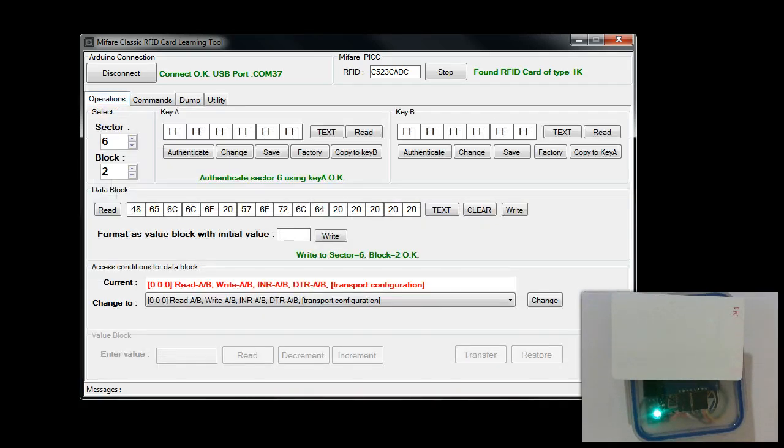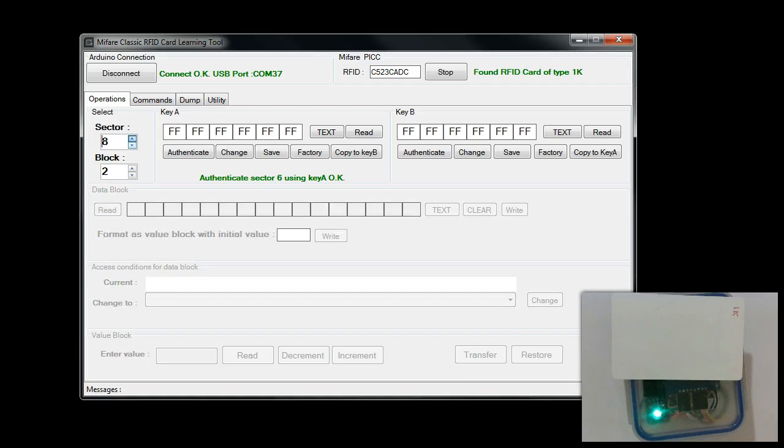So go back to the operation. Assume that this time I want to change the key of, say, sector 1, just play with sector 1. This time first you have to authenticate. When you get this message, that means this key is valid. As I mentioned before, all these new cards come with the default key with the values all FFs.